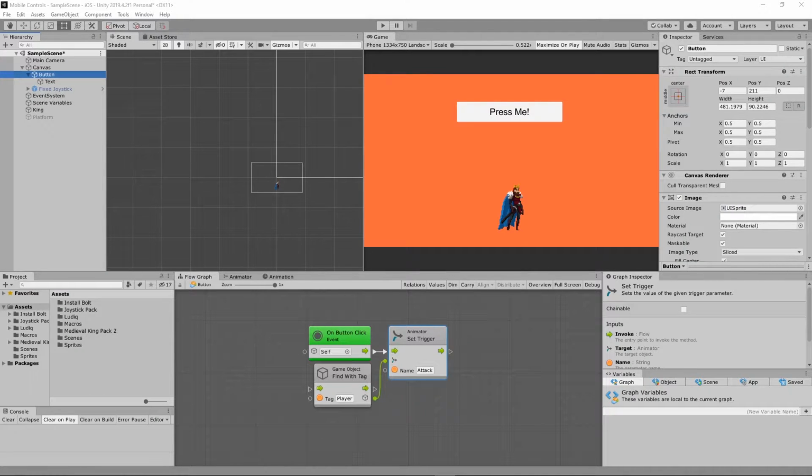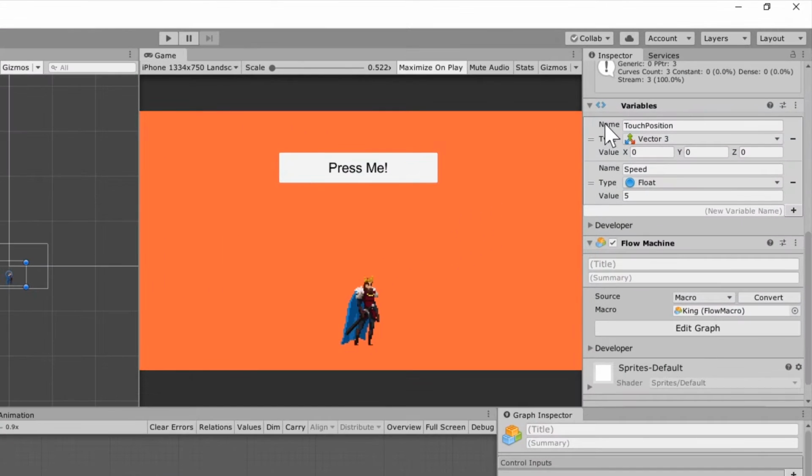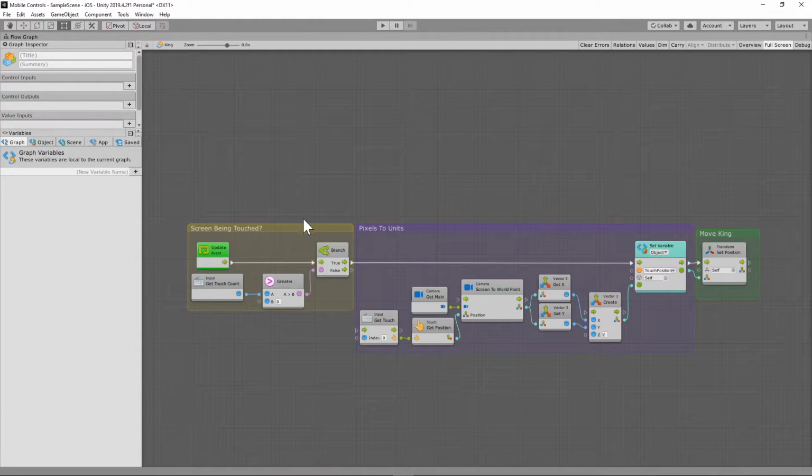What if instead of using UI buttons, though, we'd like to implement controls anywhere we touch on the screen? Well, in order to be able to do this, you're going to need to go to your king game object, and you're going to need to add a new variable called touch position, and it is going to be a Vector3. Then we're going to use the following macro.